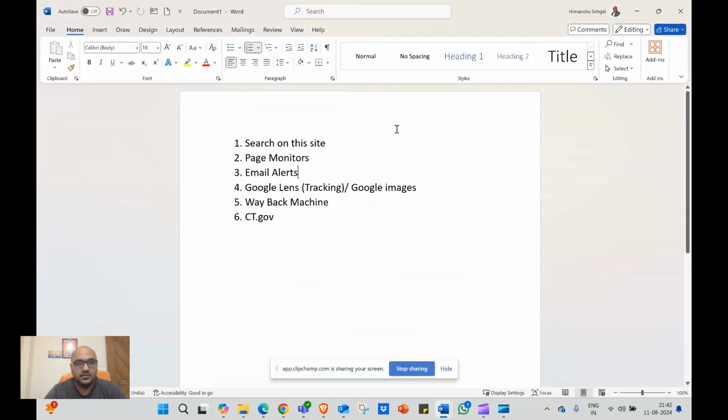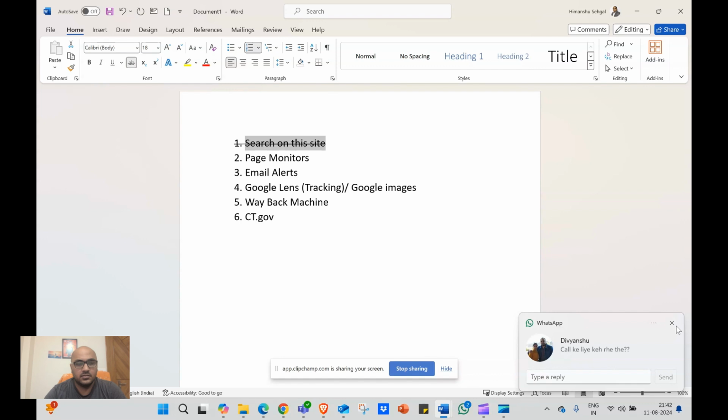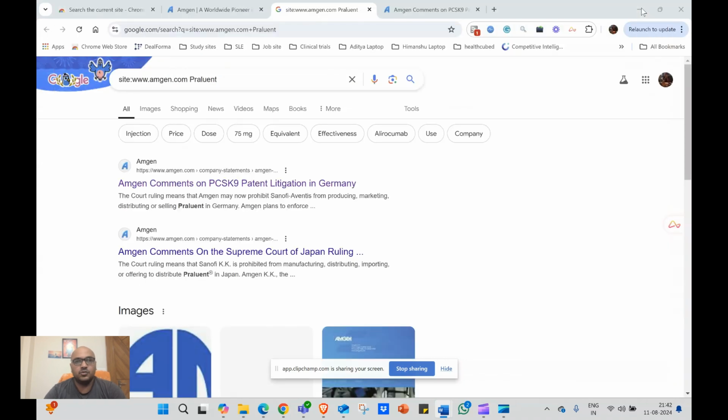Okay, I think from the search on the current site, let's move on to the operator, and then let's go to page monitors. It's another very amazing tool, page monitor. I've told you about RSS feeds, and you might have understood that we use RSS feeds for tracking. But now, another important factor is the email alerts also.